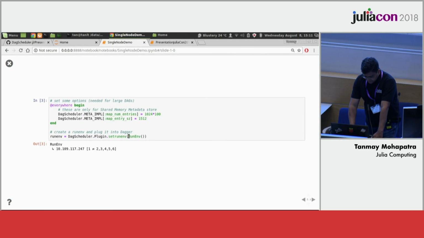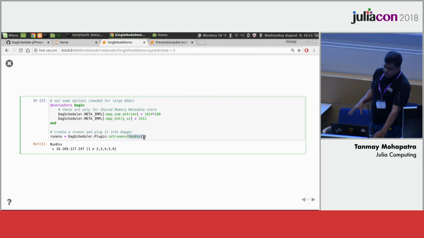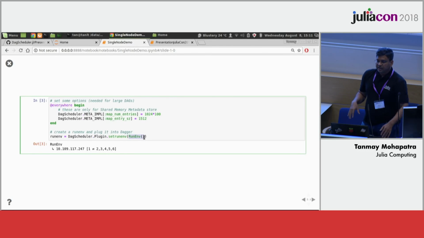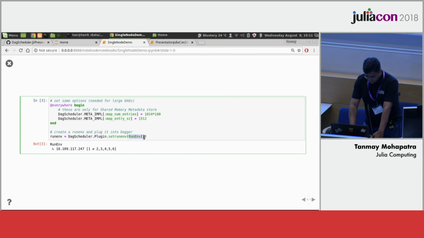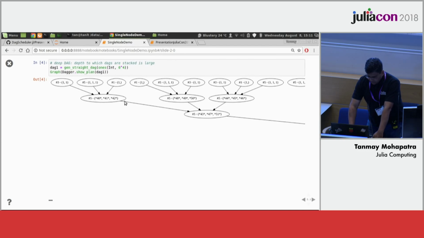And I create something called a run env. When I call this, DAC Scheduler goes to the process graph and tries to detect how many nodes we have and makes clusters of processes of each node and then joins them together to the central process. So here it says that I have just one machine and I have workers 2, 3, 4, 5, 6 and one is the master node.